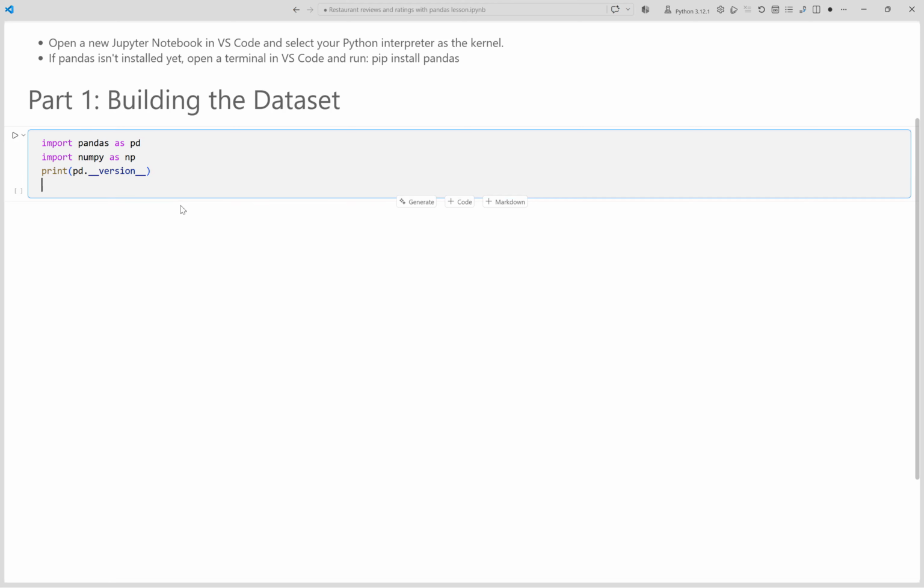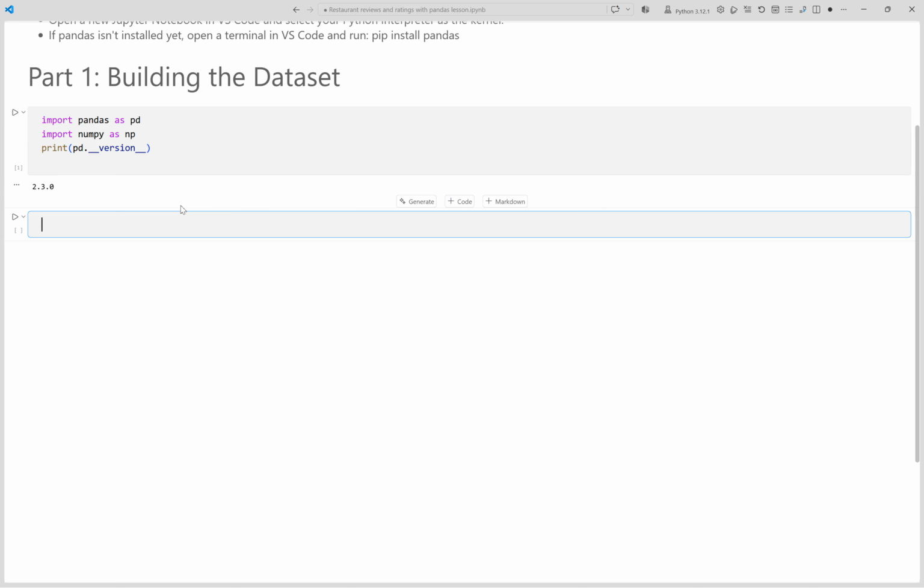Here, we confirm the Pandas library version is 2.3.0 to ensure compatibility for the dataset construction ahead. This step is crucial because different Pandas versions can affect data manipulation functions used later in the lesson. Keeping track of your environment helps maintain consistent and reproducible code as you build your dataset.